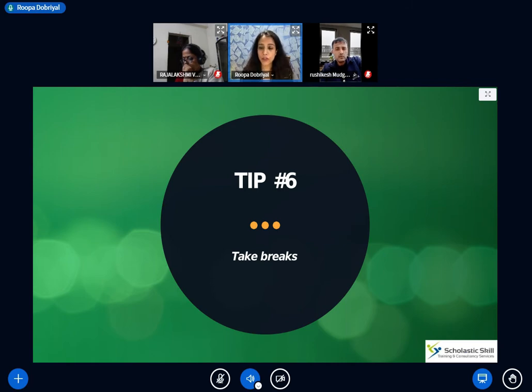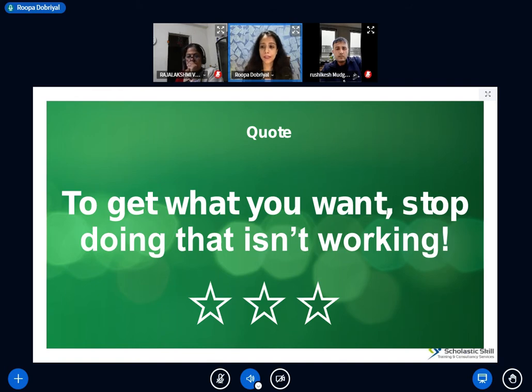Before I continue with the session, I will start with a quotation. This quotation says very clearly, to get what you want, stop doing what isn't working. At times we have very basic ways of conducting a task, a monotonous way of drawing certain things or completing certain tasks. It became monotonous because you have been following it day on day. So at times your productivity is not happening the way it should.